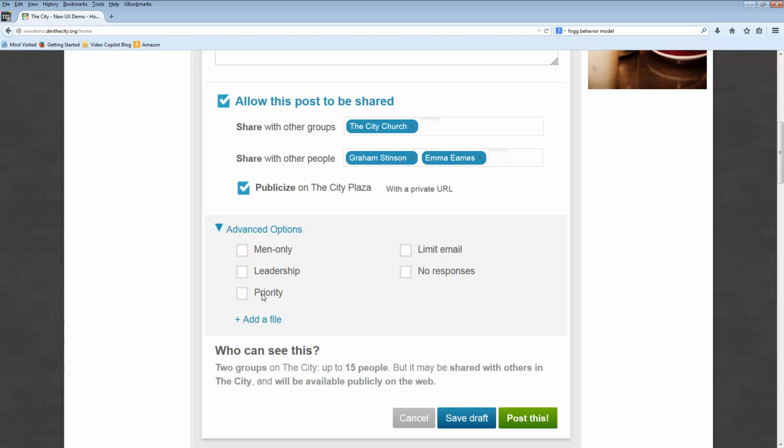If someone's email is set to a daily digest, the priority will override that and send them an email like they were new things. And limit email is kind of the reverse of priority. If someone had new things selected in the group, it would push it over to the daily digest.